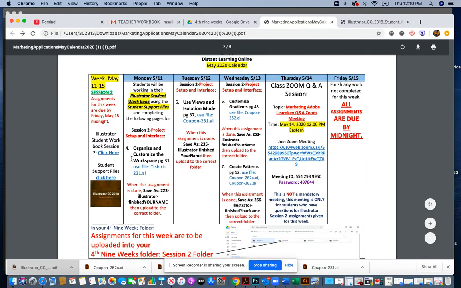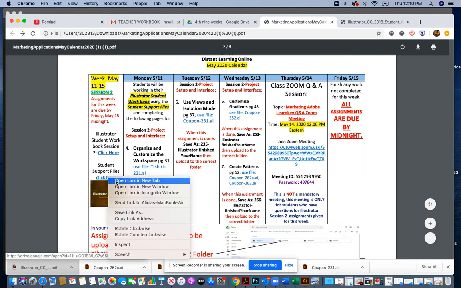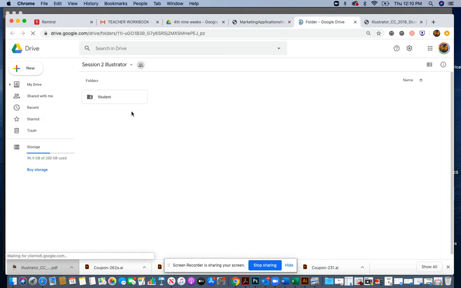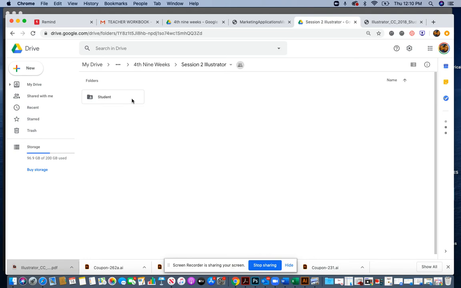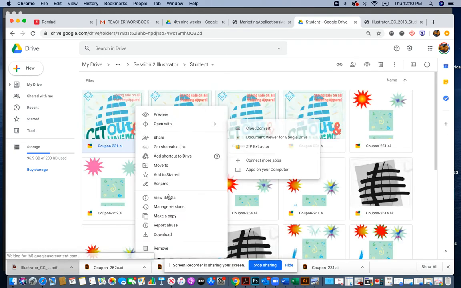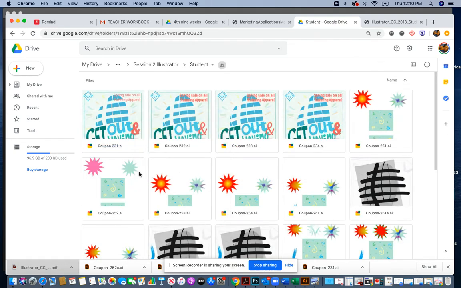My suggestion would be to come to your student support files by right-clicking, going inside of the file, and then downloading, just right-clicking and downloading on the files that they require. You want to download all of the files before you get started.